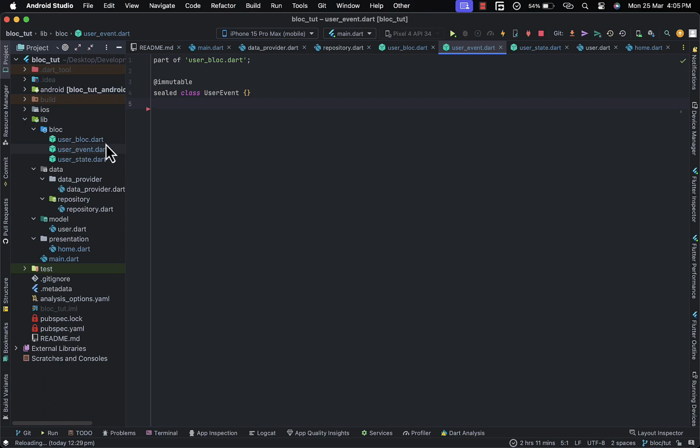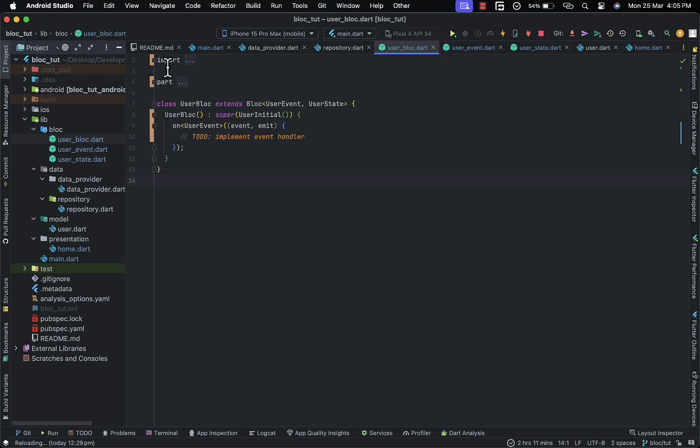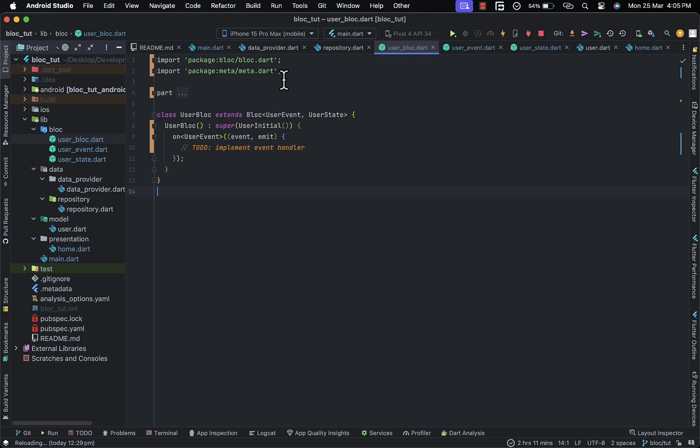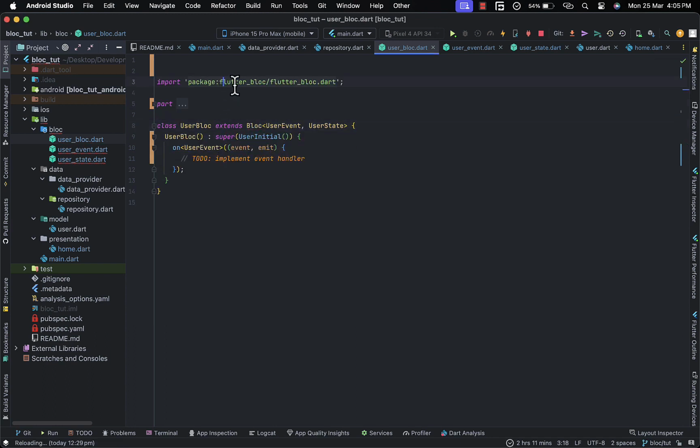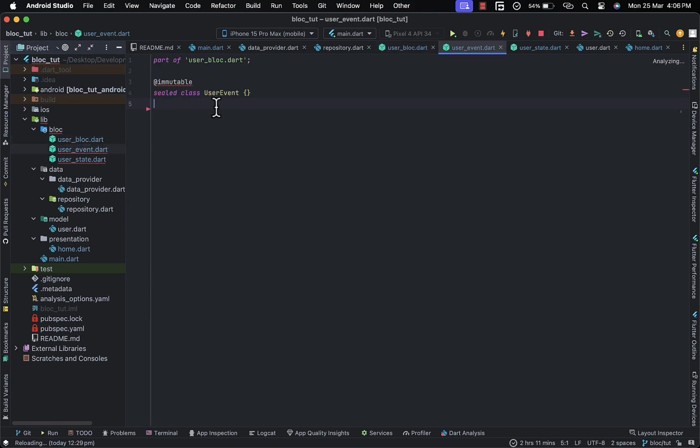So within the user bloc, right, make sure you have the import from the flutter_bloc. So I'll just remove this import and import the bloc from flutter_bloc. Make sure you have that imported. Once we have that imported, we get errors within the event and also the state, right? Since we are using that immutable, we can just import the material.dart and that will fix the error.